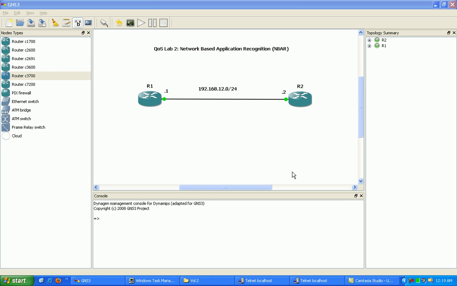So first off here, NBAR is used to discover a wide variety of applications and protocols that are running on the interface of the router here. So we're actually going to be seeing traffic. We're going to be running NBAR on router 1, and we're going to be seeing all the different types of protocols and applications that are coming into router 1's Fast Ethernet 0/0 interface from router 2. So it's going to allow us to discover all these protocols that are running, and then we can take actions on these protocols that are running.